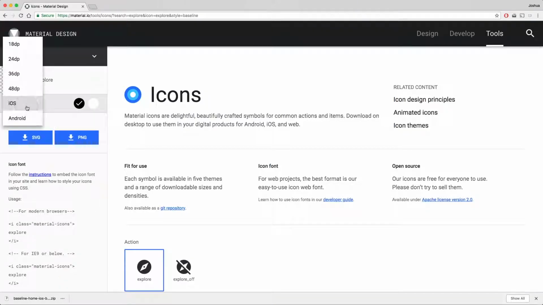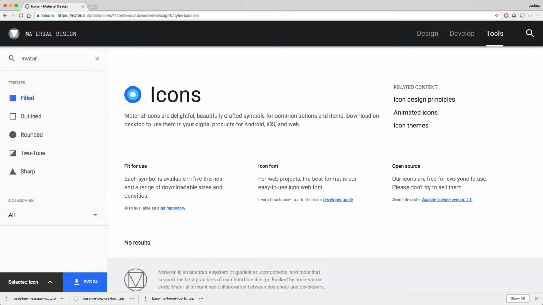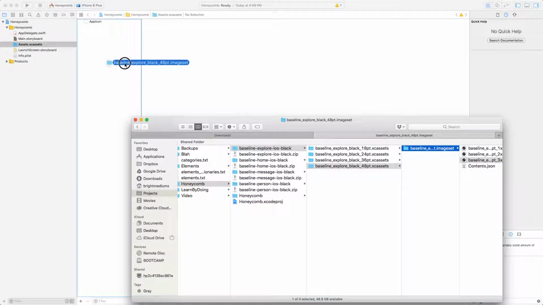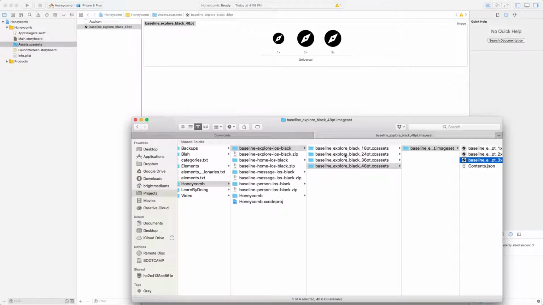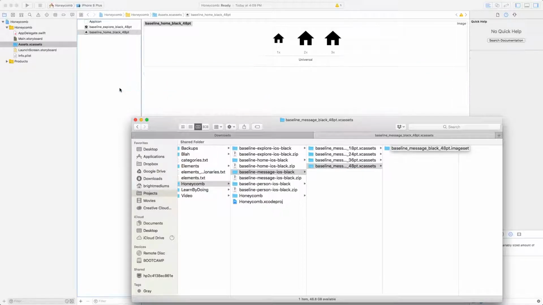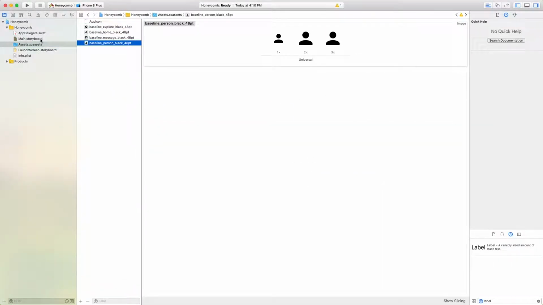We'll do the same for Explore, Messages, and Person to get icons that should work great. Find them in the Finder and drag them into the Assets folder. Notice I'm dragging the .imageset folders inside the .xcassets folders in the zip files from Google.